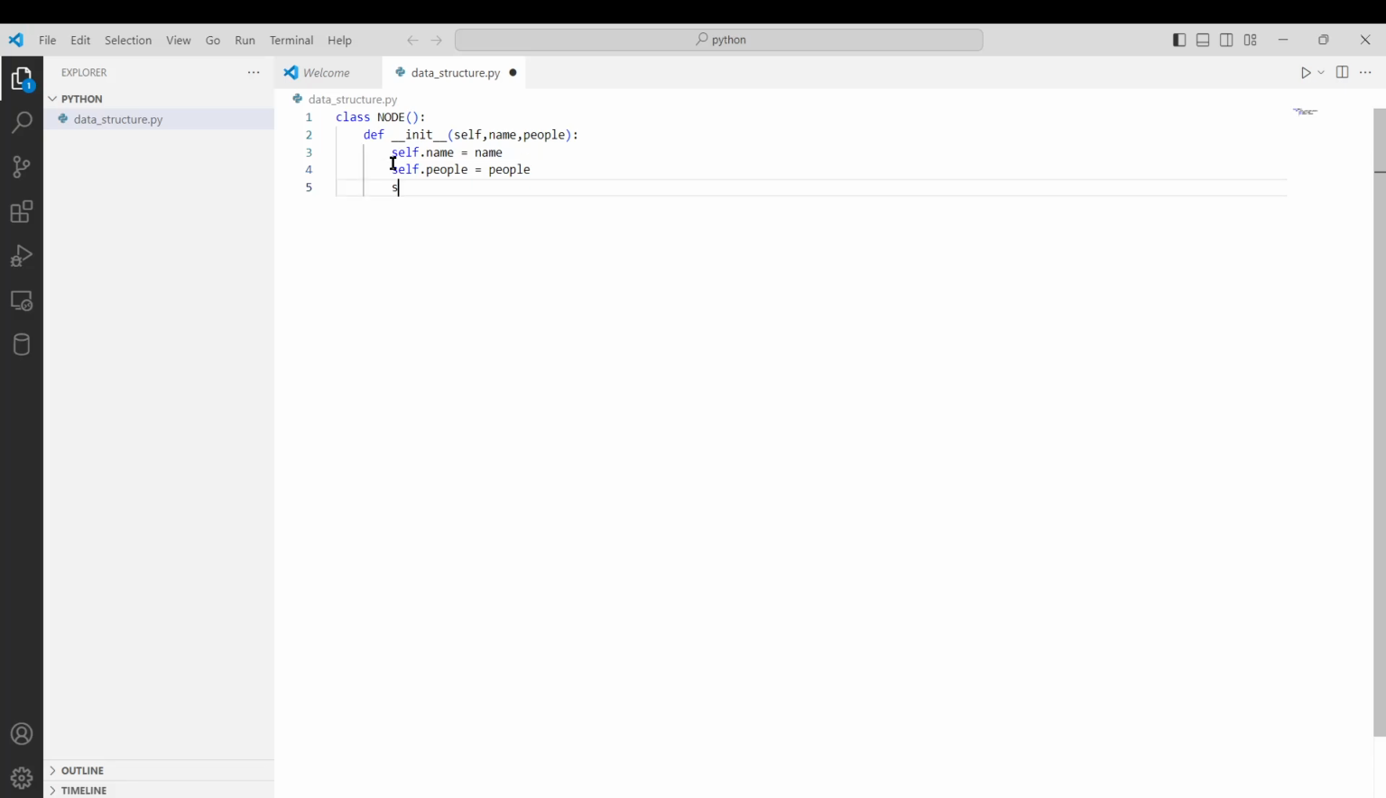People. And the nodes next should be also defined. So self dot next. Currently it's none because there is nothing. So make sure first name should be capital, uppercase. So now we will create the main one, queue.